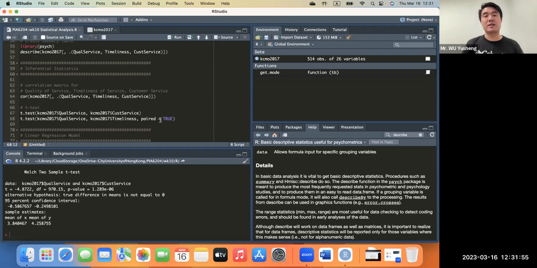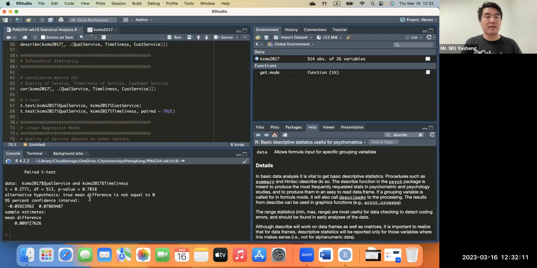Similarly for the quality of service and timeliness of service. Here I do a paired t-test, because quality of service is provided by the city government, and timeliness of the service is also provided by the city government, since they may spend lots of time to fix the traffic light issue, so the records may be paired. So I just use a paired t-test. We see the p-value is 0.78, which is much greater than 0.05, which means the test is not significant, which means the two satisfaction scores are close to each other. They're not distinct from each other. The mean difference is very tiny. Okay, so that's how we conduct t-tests.